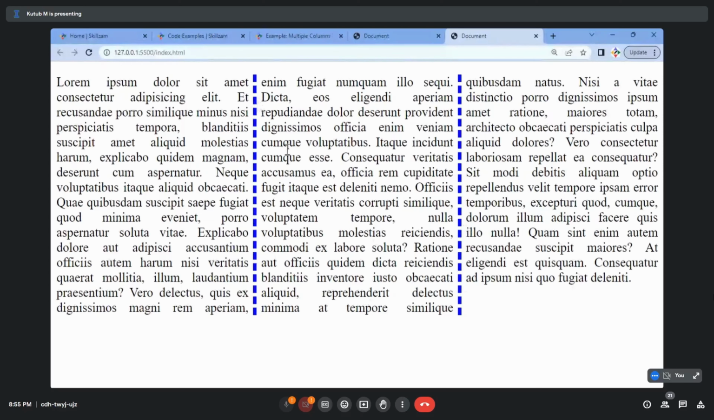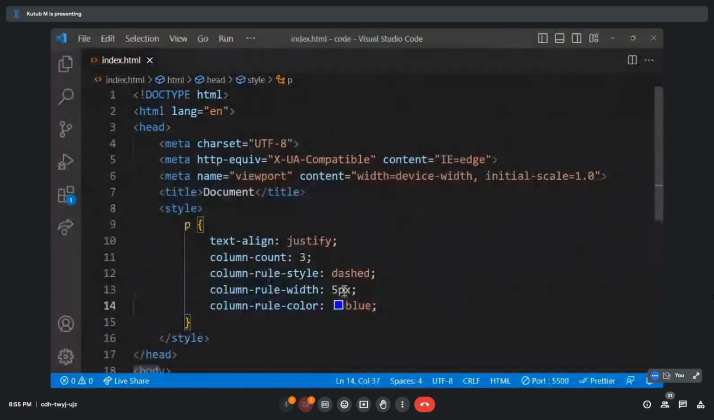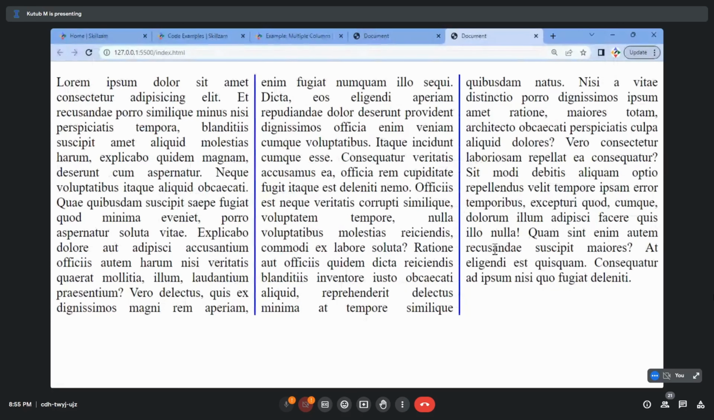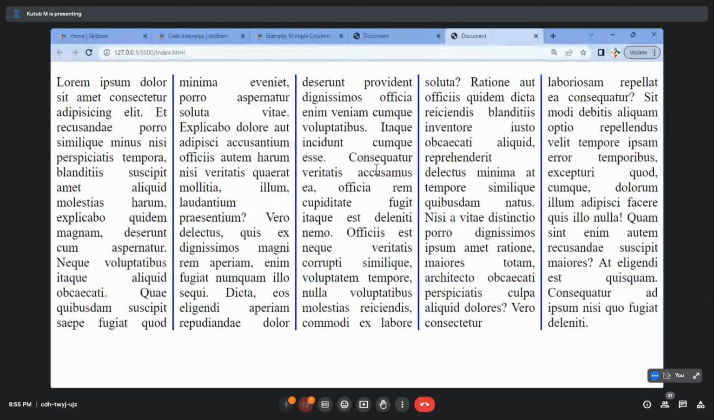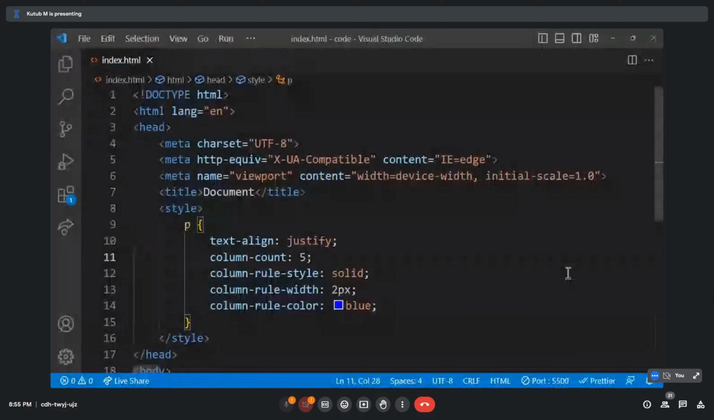All right, so this is how you can go ahead and create it. Maybe I'll make it solid. Looks good. Instead of 5 pixels, let's make it 2 pixels. This is better. In this way you can put that into multiple columns. Instead of 3, I can put 5 also. That is also fine. So you can put that in as many columns as you want, depending on the text. All right, make sense?